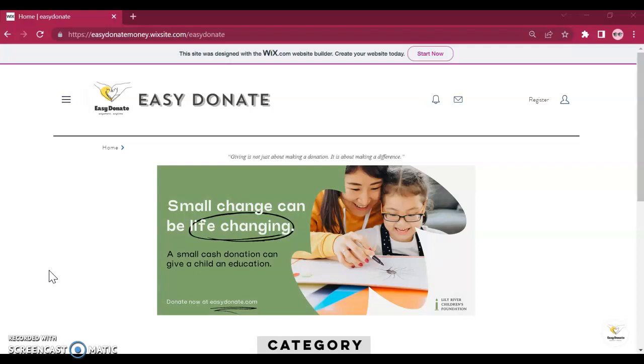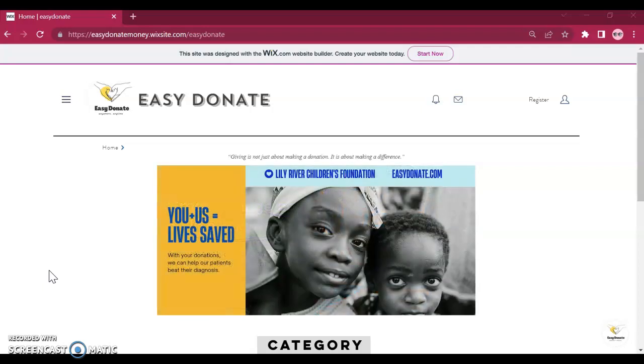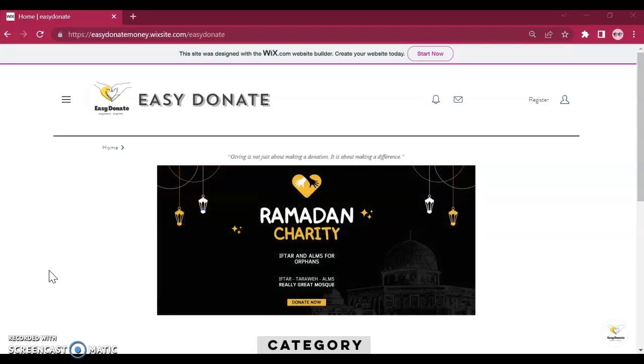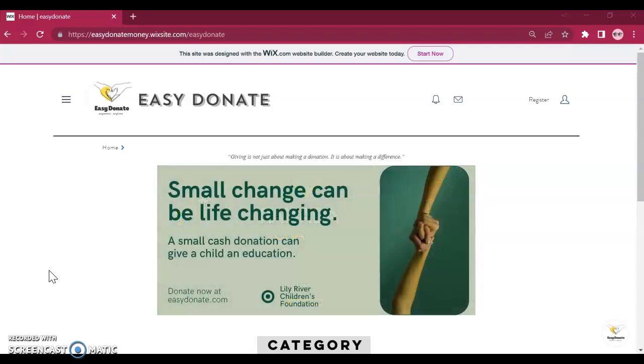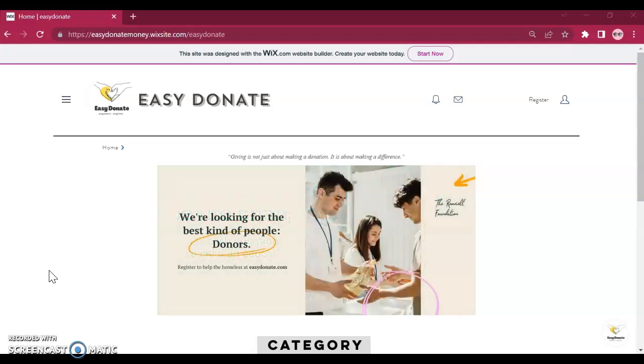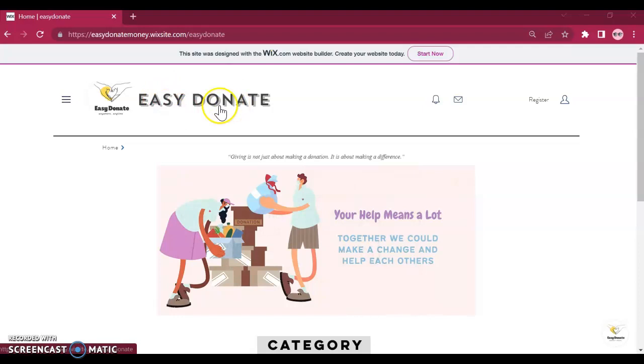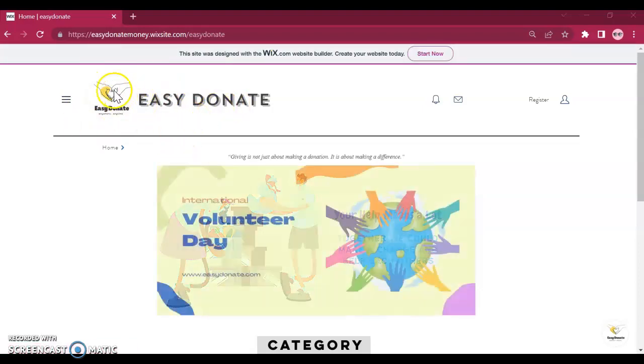I represent my group Laravel, to give an overview of our prototype based on our use case online charity management system. As you can see on the screen, this is the homepage that contains the name, Easy Donate, and also the logo of the website Easy Donate.